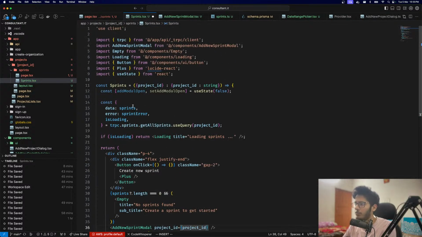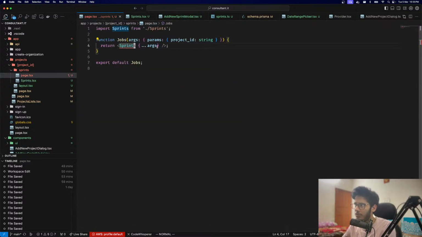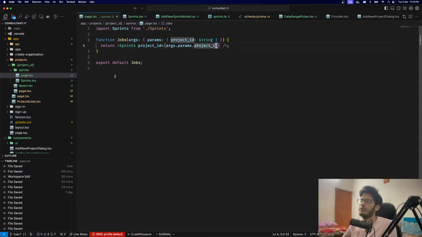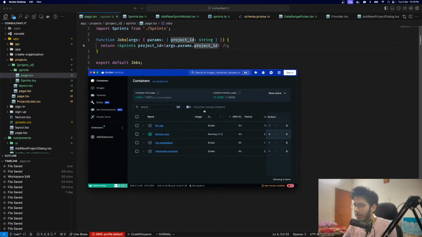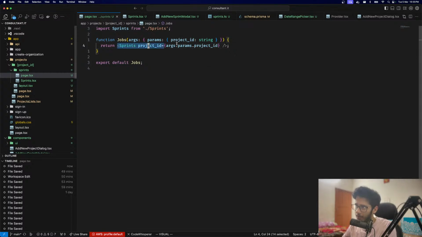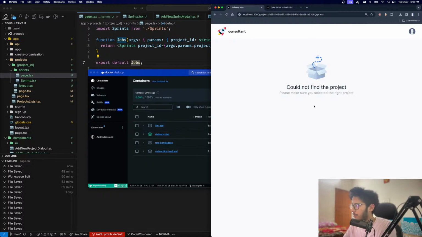Great. So now this wouldn't work right now. The reason is because in the sprints we have to pass the project ID. So instead of doing this, we can do project ID as args.params.projectId. There you go. That's pretty much good. So now I would like, hold on. I'll explain why I have sprints in the parent rather than in the child. That is something which I will explain, but you'll have to hold on. Couldn't find the project. What do you mean couldn't find the project? You could find the project.